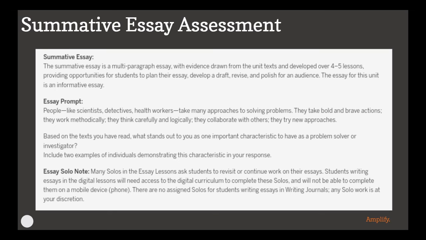The summative essay prompt for the students is: People, like scientists, detectives, health workers, take many approaches to solving problems. They take bold and brave actions. They work methodically. They think carefully and logically. They collaborate with others. They try new approaches. Based on the text you have read, what stands out to you as one of the important characteristics to have as a problem solver or investigator?